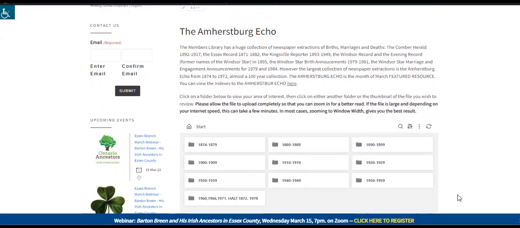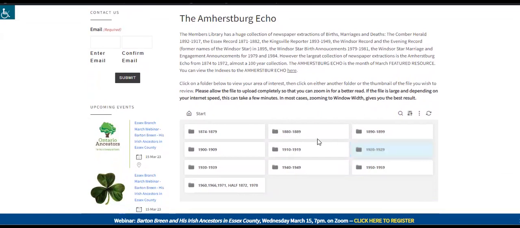And you can go down and see that there are a number of folders representing the different decades that we have transcribed from the Amherstburg Echo. But you will notice in the first paragraph, it gives you some information about some of the other newspaper extractions that we have in the members library. And it also gives you an index to the Amherstburg Echo. I'm going to click on this link for the indexes.